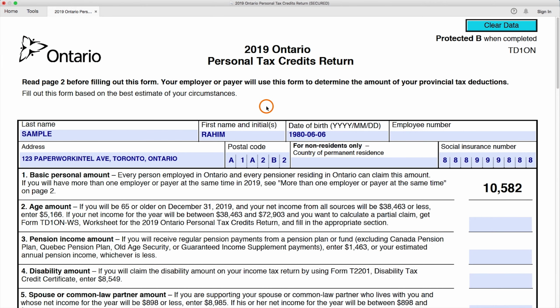So here we have the Provincial TD1. I'm in Ontario, so I'm using the TD1 for Ontario. When you open up your Provincial TD1, it should have the 2 letters for your province here. Once again guys, I've skipped this field because I live in Canada and I work in Canada, so it doesn't apply to me. Now, you'll notice some differences right away on the Provincial TD1.